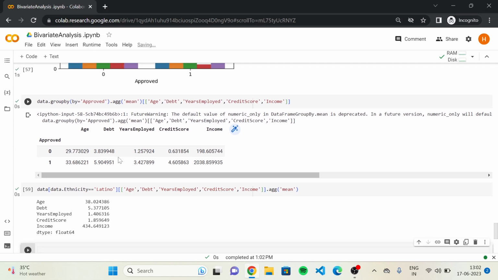Now, if we compare the mean credit score of Latino ethnicity with the mean credit score of overall approved applications, that is, the mean credit score of Latino ethnicity is 1.85 and the mean credit score of overall approved applications is 4.60. We find that the Latino had less credit score than the population with approved applications. The same can be seen in income column, where Latino has average income of 434.64, where the approved applications have average income about 2000. So this is the reason for the rejection of most of the applications of Latino ethnicity.